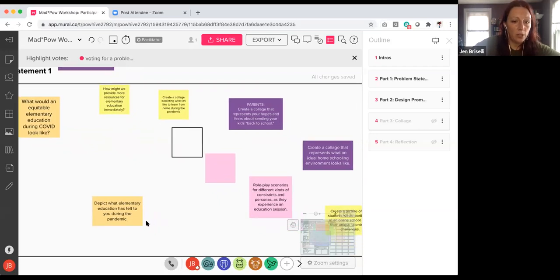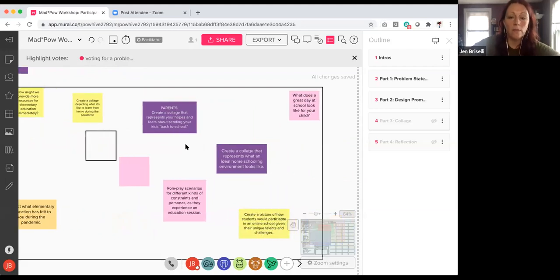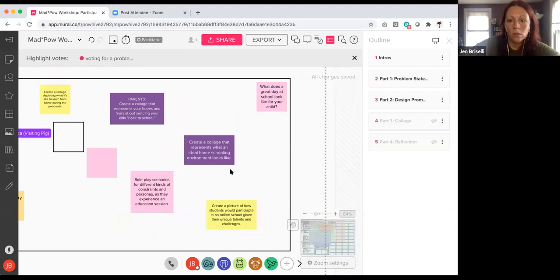Depict what elementary education has felt like to you. It's a good one. Create a collage depicting what it's like to learn from home. Good one. A lot of these that are like what it feels like to do something are usually on the right track. Represents your hopes and fears about sending your kids back to school. Good. Create a collage that represents what an ideal homeschooling environment would look like.